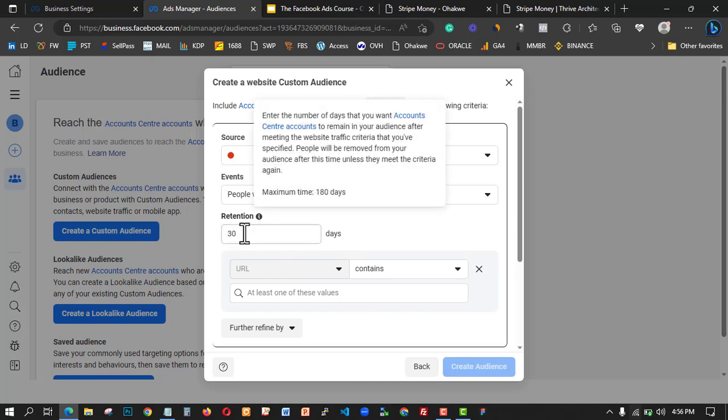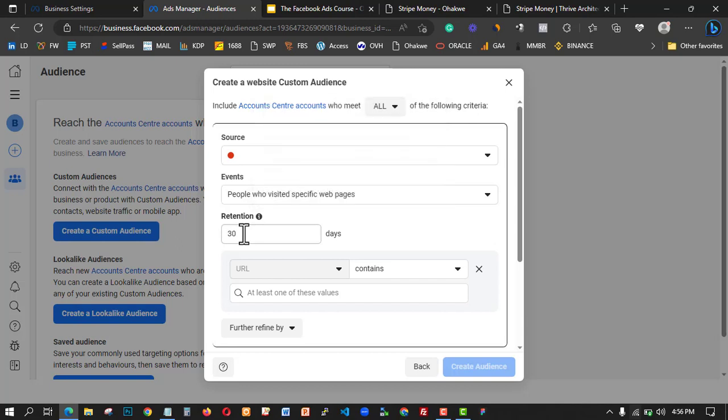If you make it 180 days, that means you want to target the largest number of people. So for here, I'll just select only 30 days. I'll just set 90 days. Okay. Maybe they visited my page in the last 90 days, I ran an advert, and they didn't buy. So I want to target them back. So I put the 90 days there.